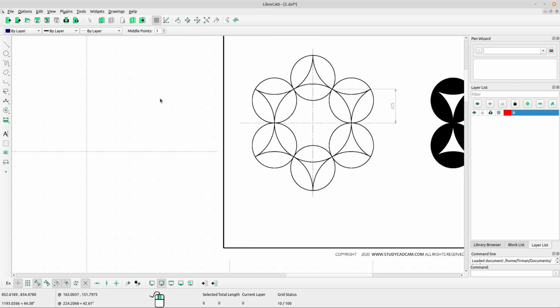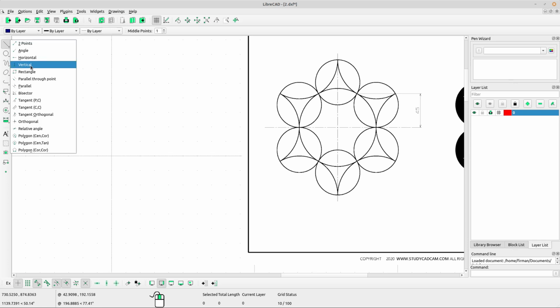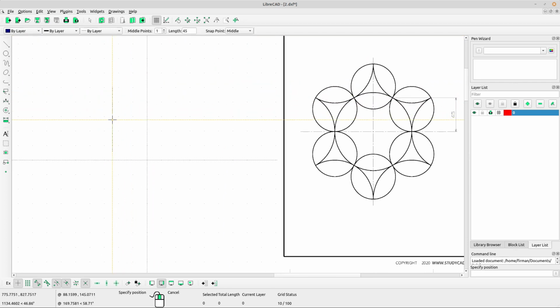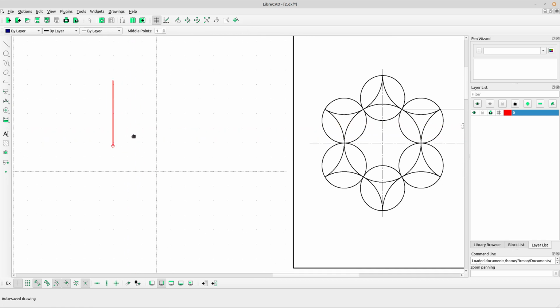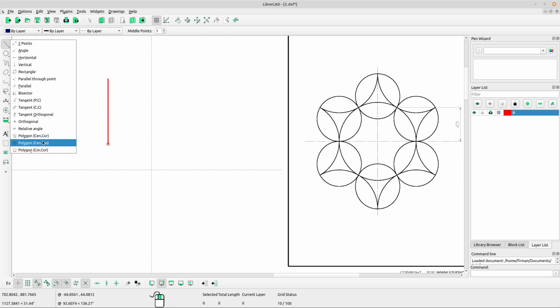Let me try. Before the hexagon, I think we should draw a vertical line. Select vertical line and type the length for vertical, 45. Middle points 1, snap point middle. Left click anywhere you want to start to draw, maybe there. 45. Okay, right click.